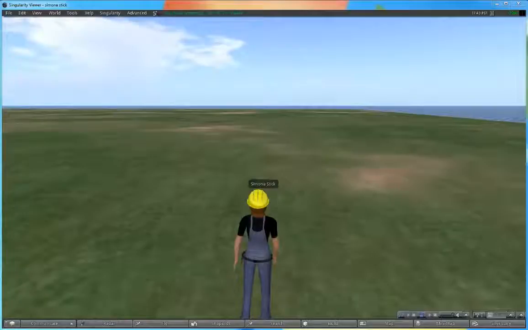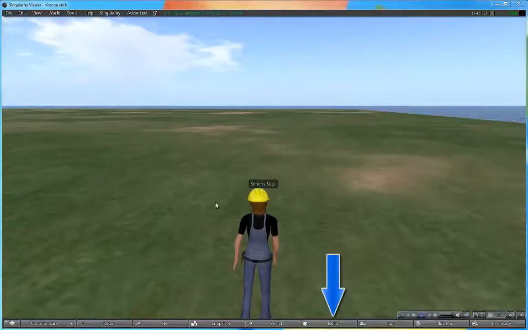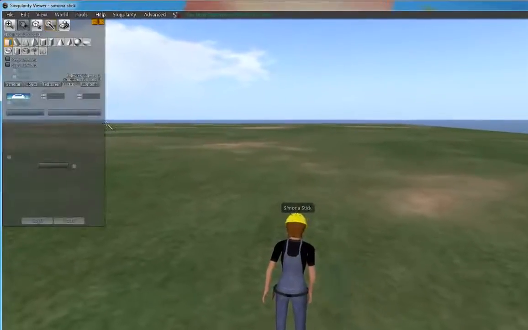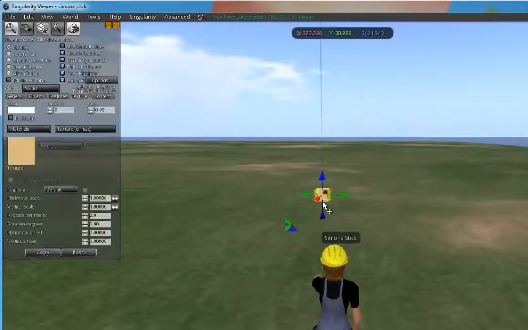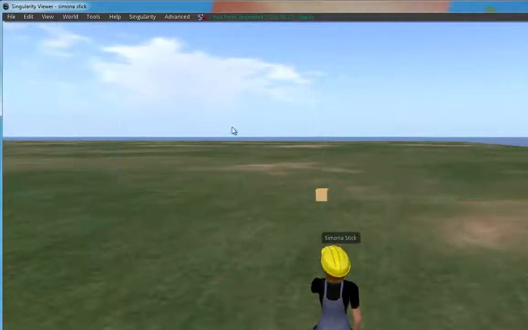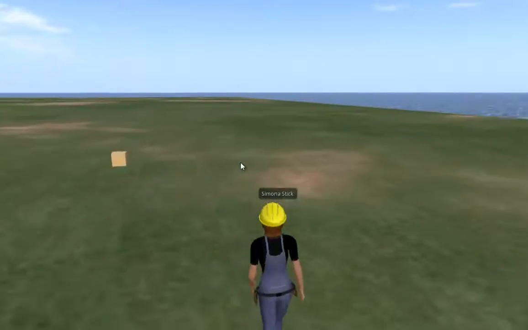So the very first step of getting our media on a prim started is getting our build menu up. And we are just going to select to build just a simple square. So we'll render that in our world now. Now we're going to walk around and get a little bit better view of our square.